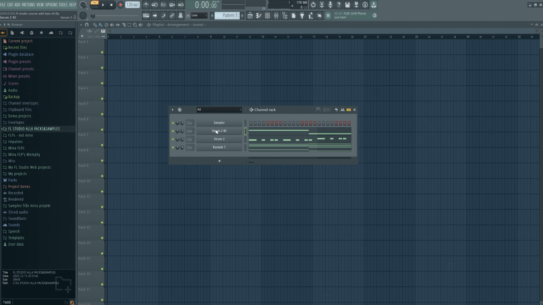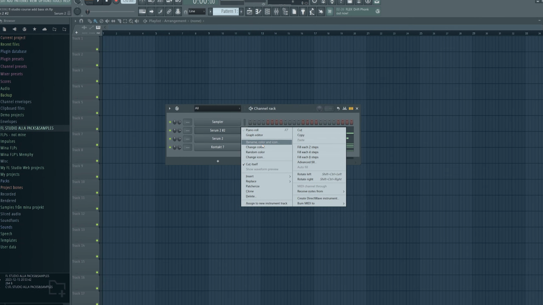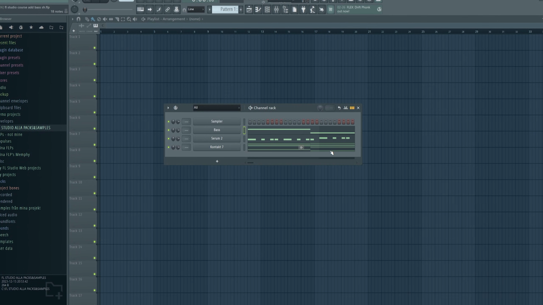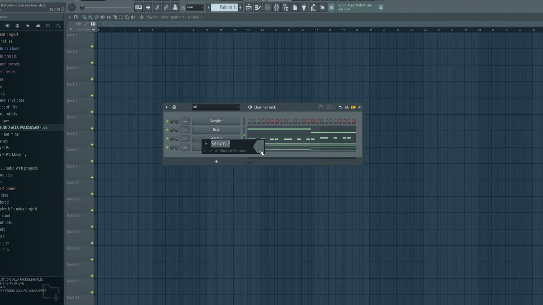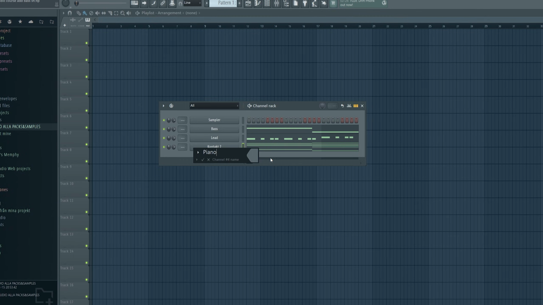So let's start organizing a little bit. And we can start doing that by maybe right-clicking this and renaming them. So this is the bass. Let's rename this to lead. And this is the piano chords.